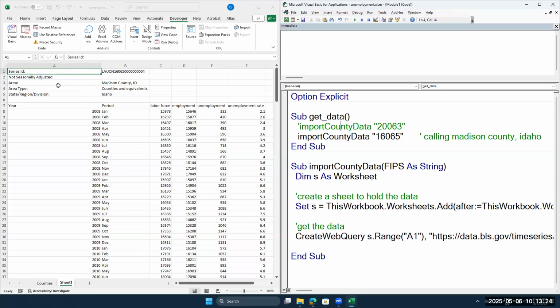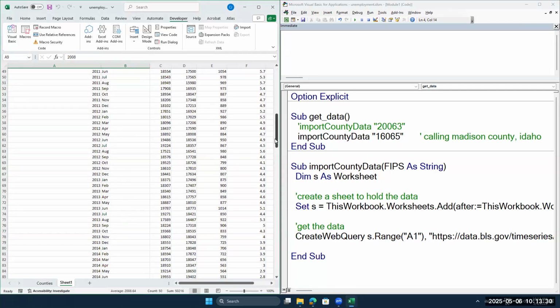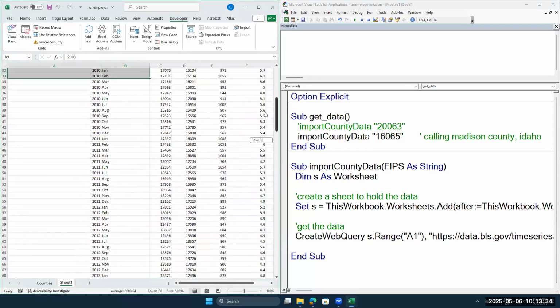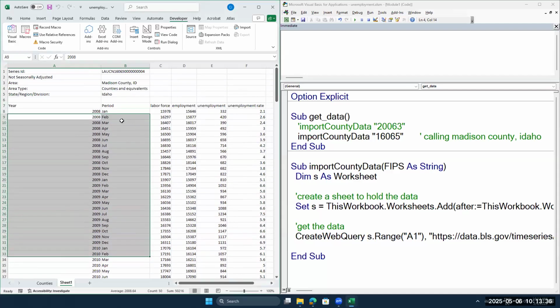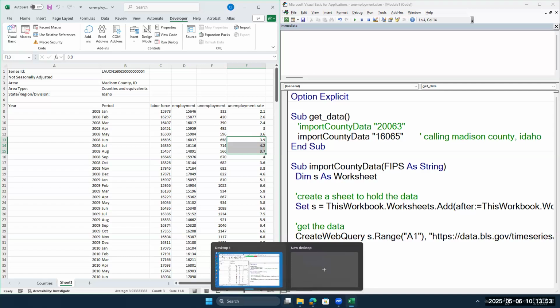So it says series ID. Here's our area, Madison County, Idaho. It's got data from 2008. Oh dear, did we pull a ton of data? To 2025. Look at that. We just pulled all this data. This is monthly data: labor force, employment, unemployment rate. How about that? Anybody not get that? Okay, great. So now we've got some data.